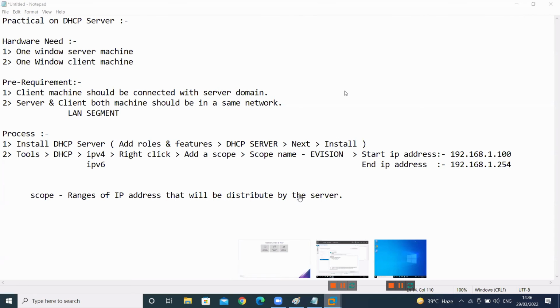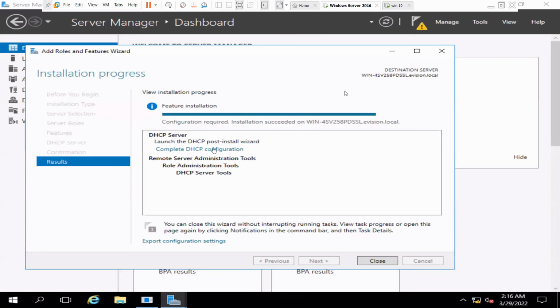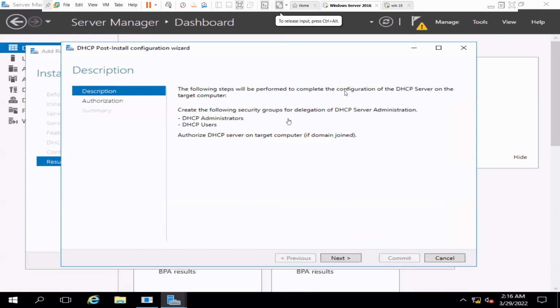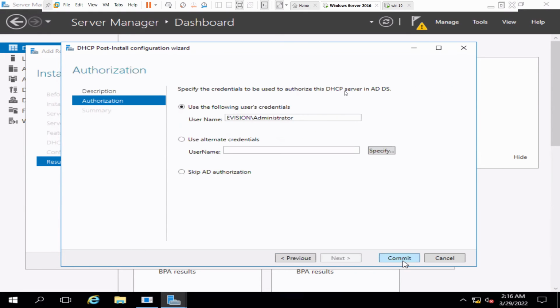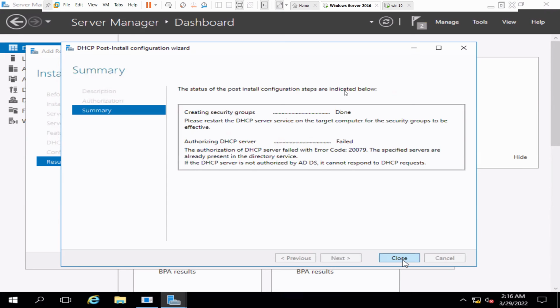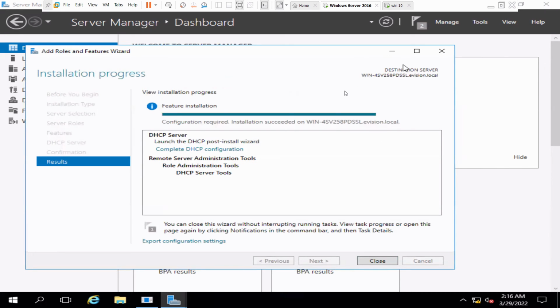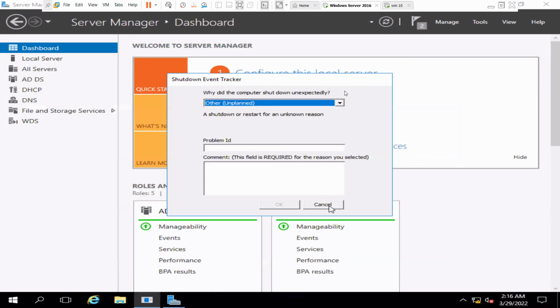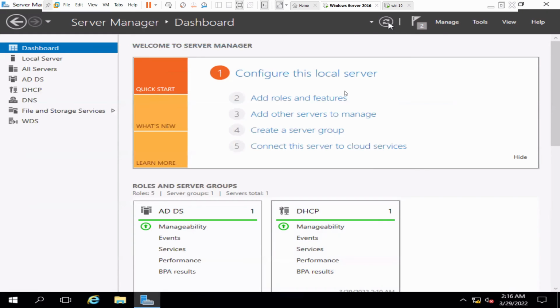Configuration required, installation succeeded. We'll click on complete DHCP configuration. You are seeing authorize DHCP server on target computer, which means the DHCP server will only provide an IP address to a computer if the computer is domain joined. That's why I already wrote it, because I was aware. We'll click next, click on commit, click on close. Now the DHCP role has been successfully installed.